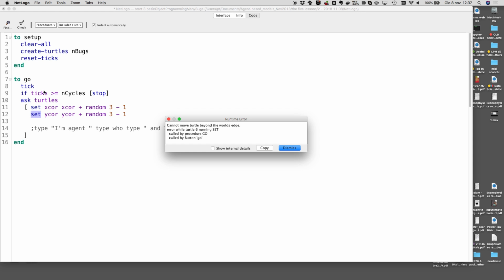As an agent is reaching one of the walls, here: cannot move turtle beyond the world's edge. Error. Stupid user. You have to put there an if. Okay.